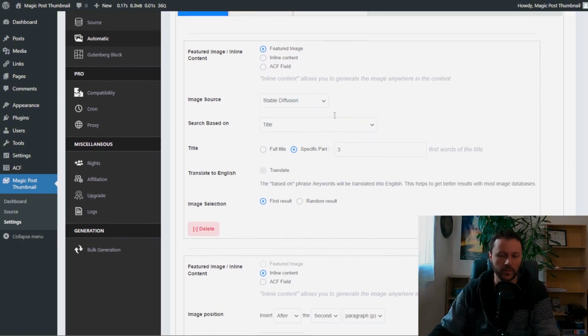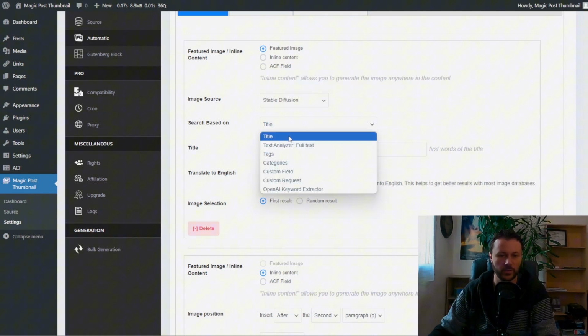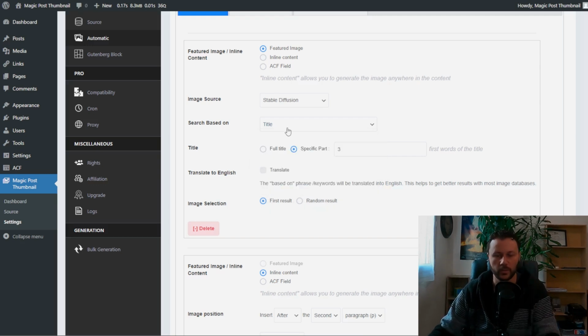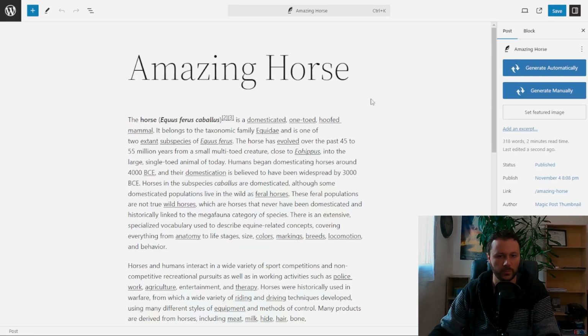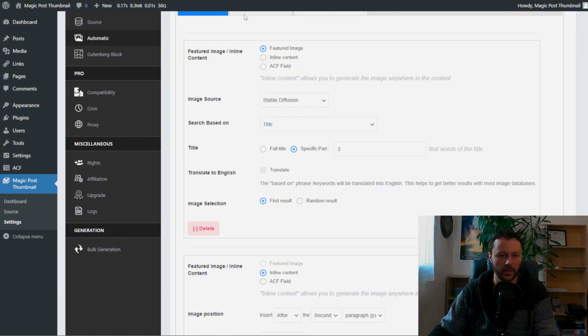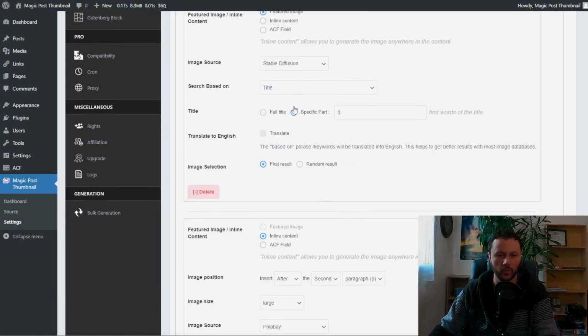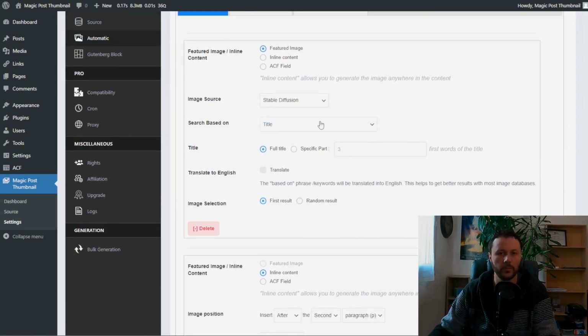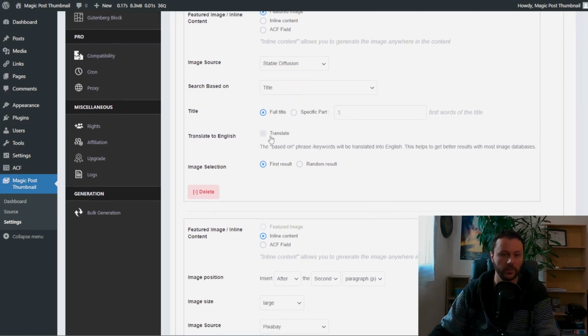Search based on is the keyword that will be retrieved to generate the image or to search for it in the image bank in question. So if we choose title, it will be this title that will be retrieved for our example. Then you can choose either the entire title or part of the title. You can translate the retrieved keyword. So here the title in English if you have articles in other languages.